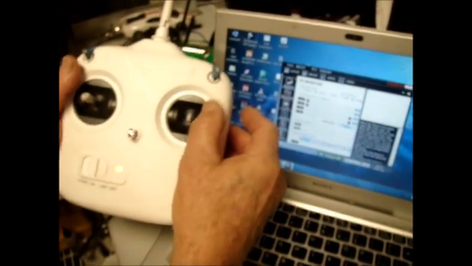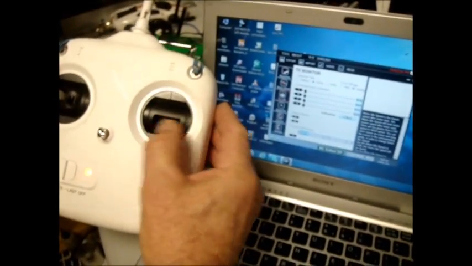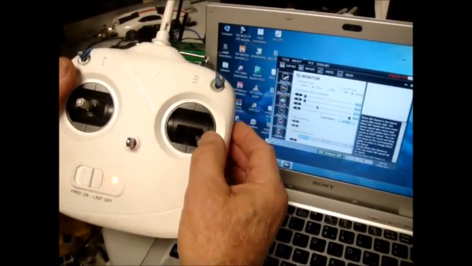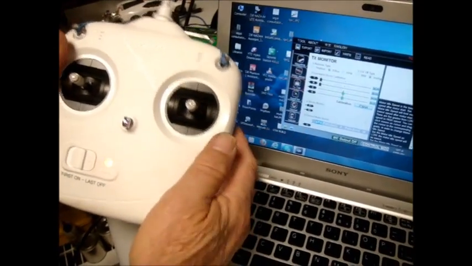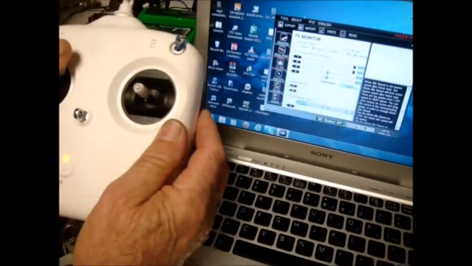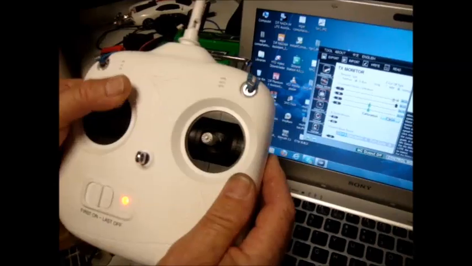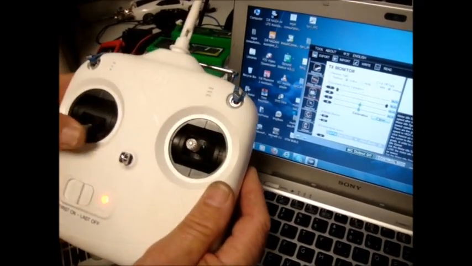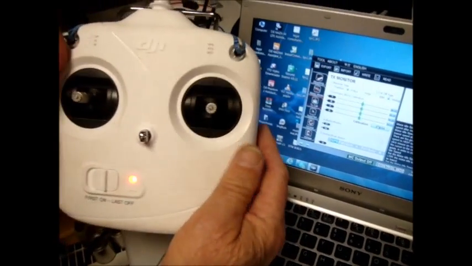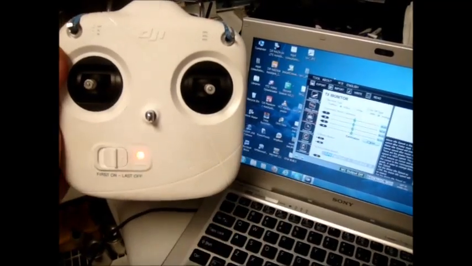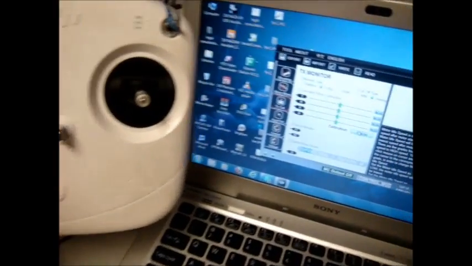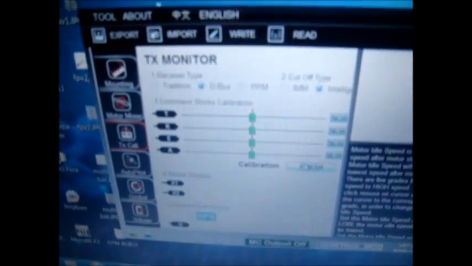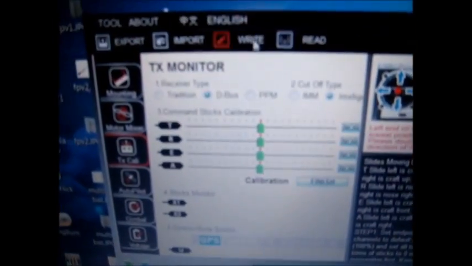So as I'm turning these things, you'll notice they're moving back and forth, and I've got my two right ones back in the green. Now I'm going to move my left ones. I just hit all four corners clockwise, counterclockwise, one or two times, and lo and behold, we're right down in the center. So I recalibrated something that I didn't have to do, but I wanted to show you how to do it. Now if we're happy with that, we can hit write.